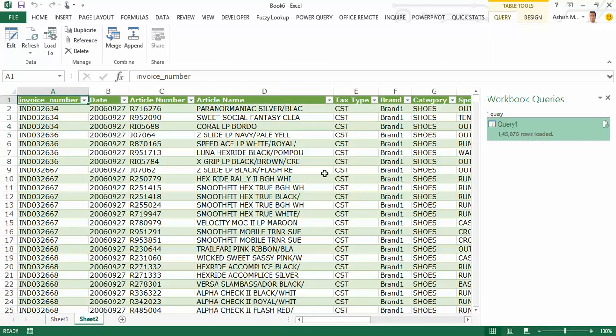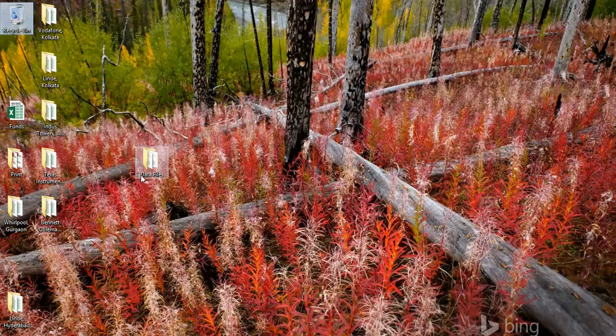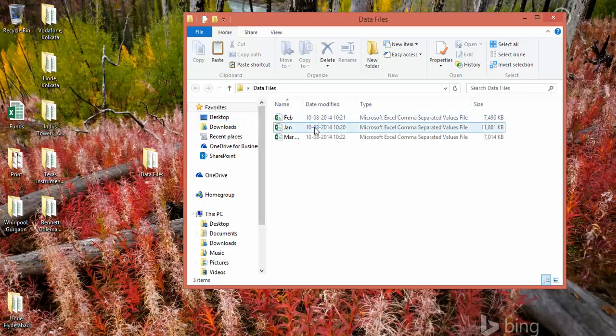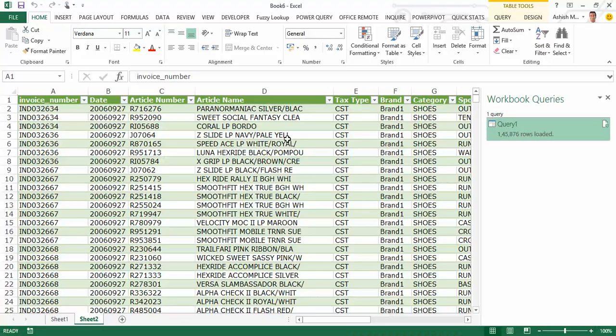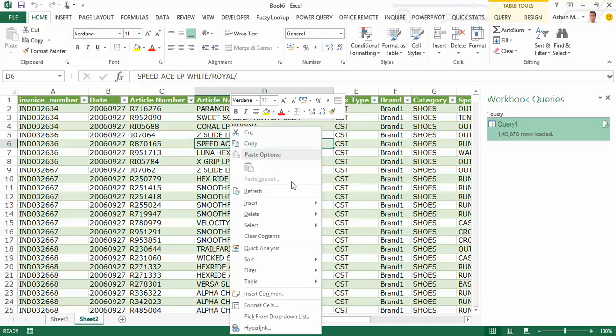Now, one last thing over here, this process is dynamic for new CSV files which I add to that data files folder as well. So if I go back to the data files folder and just create a copy of the March file, and let me rename that as April. That's all I need to do. I go back to the Excel file where I already have my appended data set, right click and refresh. The moment I do so, this number should increase from 145,876.